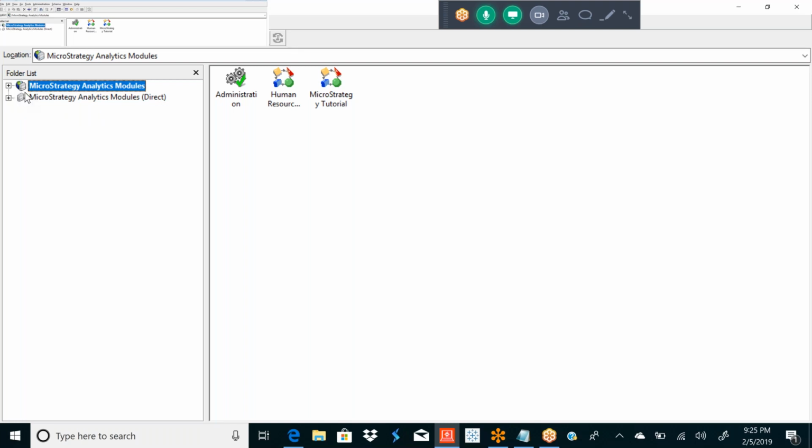Looking at the project source, if there is a globe symbol, then it is a three-tier connection or server connection. If you don't see a globe symbol, then it is a two-tier connection or a direct connection. Once you expand that, everything else will be the same except for a few options. We can take either this HRA Module to start with, or the MicroStrategy Tutorial.